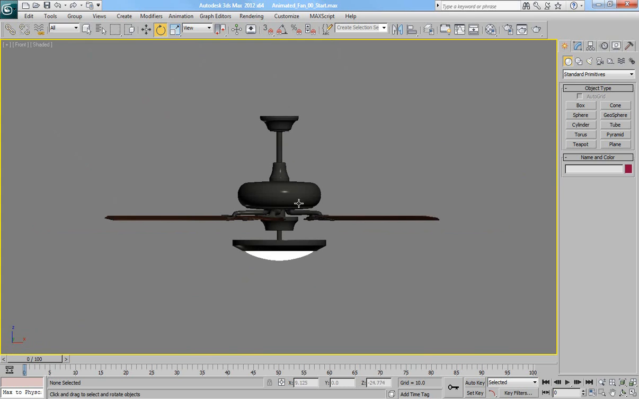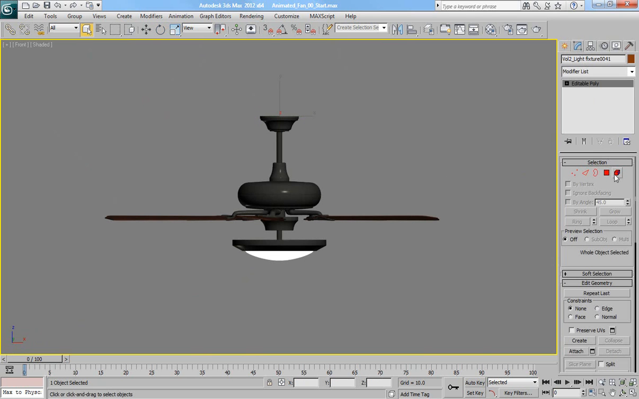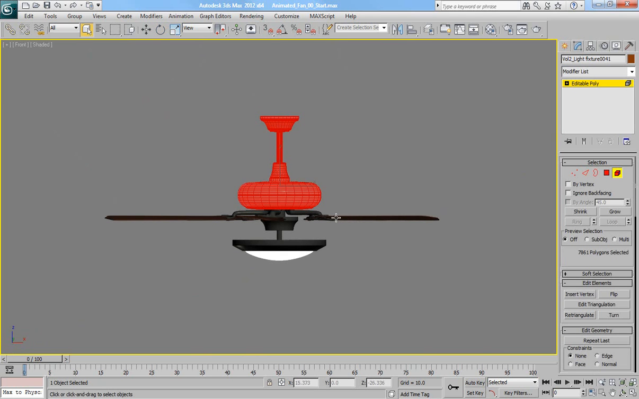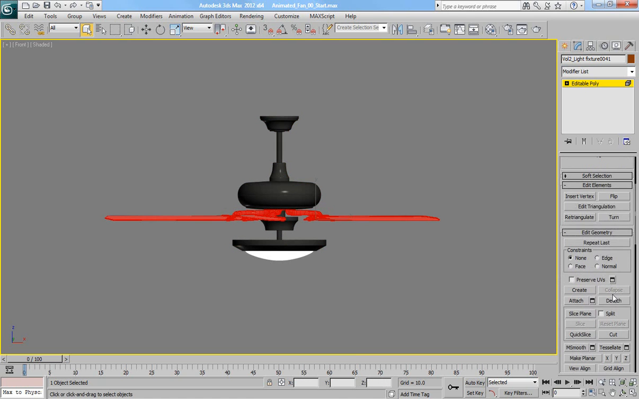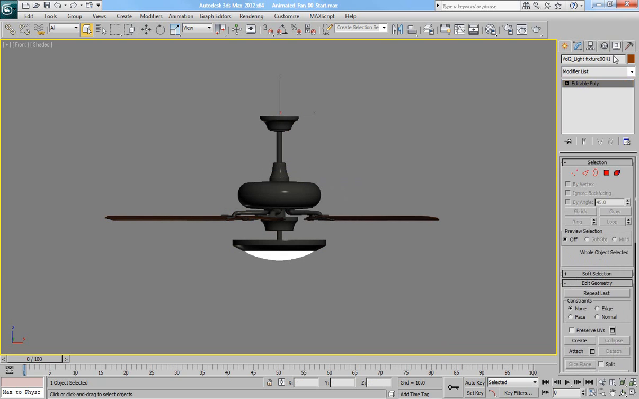Go to front view. On the modify panel, go to elements of object mode. Now, in order to make detaching of the fan blades easier, we are going to use rectangular selection. That obviously will select a little bit more. Then deselect what you don't need, hit the detach button, and name the detached object fan blades, hit OK. Now let's also rename the remaining object fan body, and that will just make navigation a little bit easier.